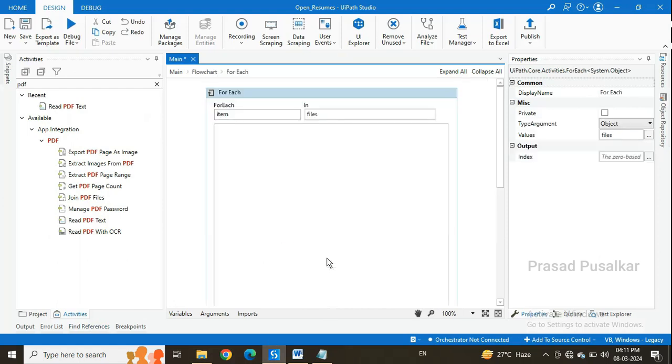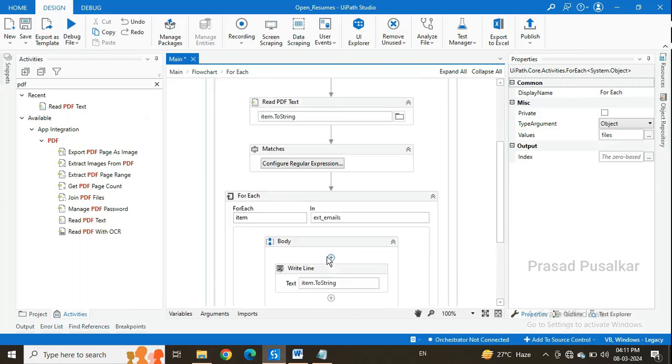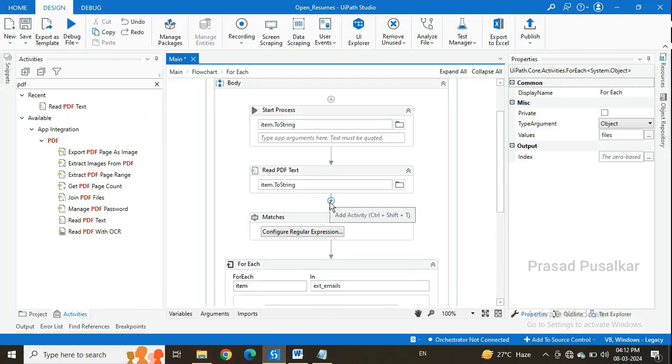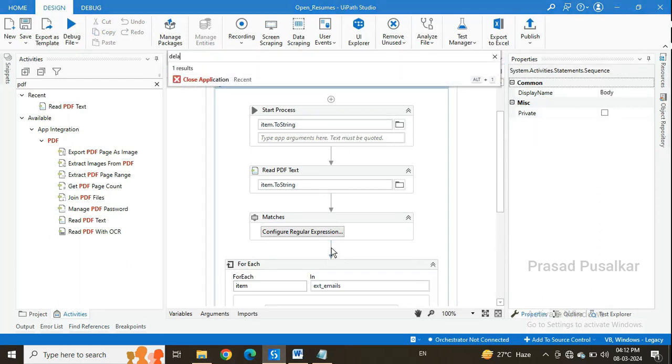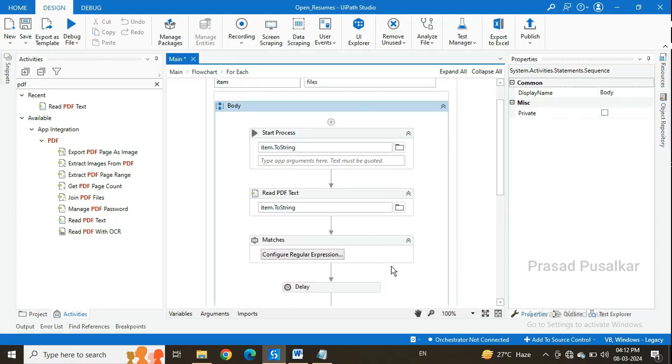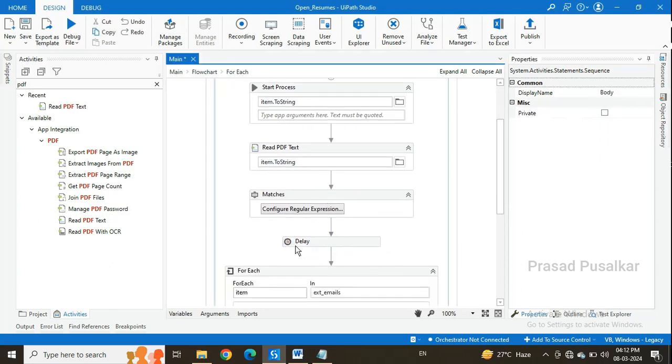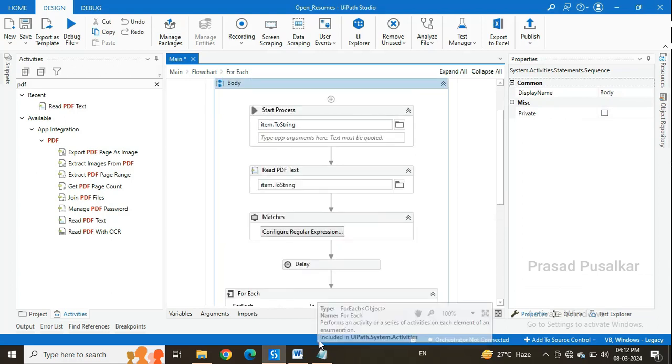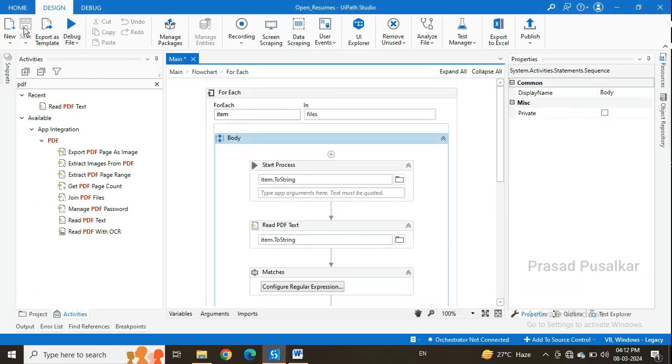And one more thing, to get a pretty visual for what we are doing, we will be adding a delay activity. So without delay activity, just the files get opened and in milliseconds it gets closed. Just to visualize it clearly what is happening, we will be providing delay. So 00:00:10. So it will provide 10 seconds delay between opening and closing the file. So it will open a PDF file, wait for 10 seconds and then close the file. So by just doing this modification, we will again save the file and run it.